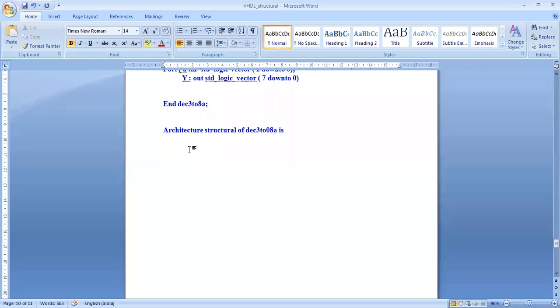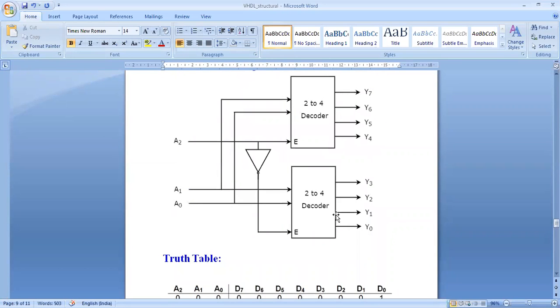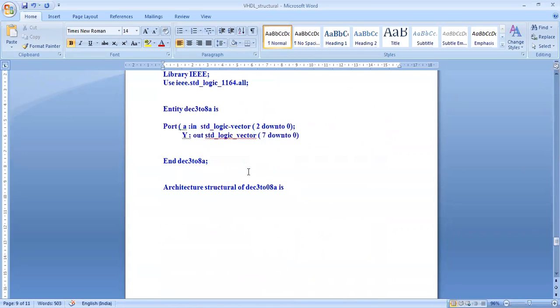What are the components that are required for this circuit? 2 to 4 decoder, NOT gate. We are using the same 2 to 4 decoder here. So 2 to 4 decoders and one NOT gate. So now here we have to declare two components.